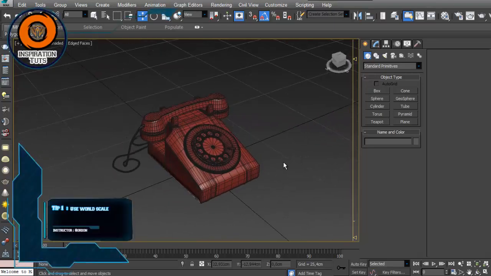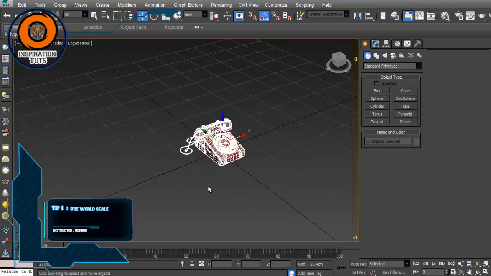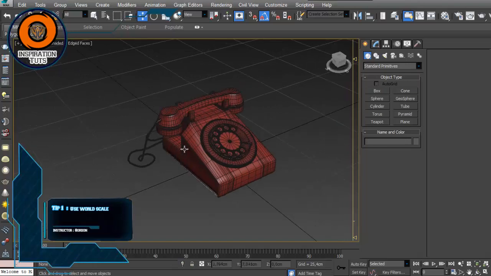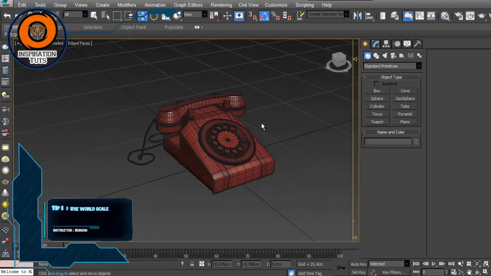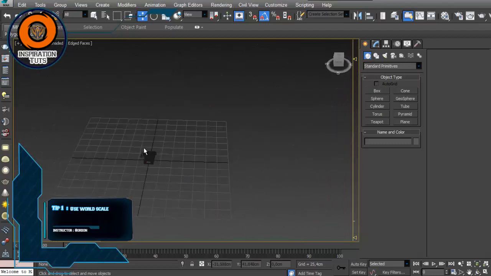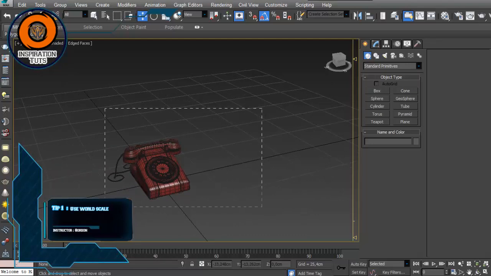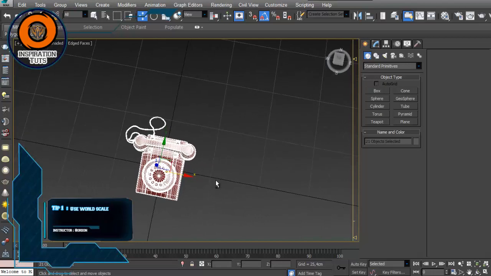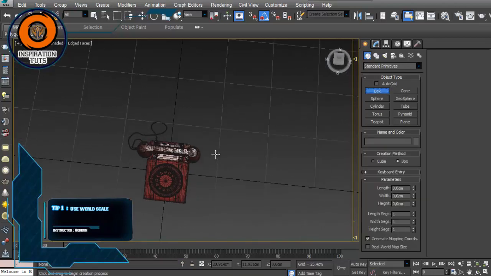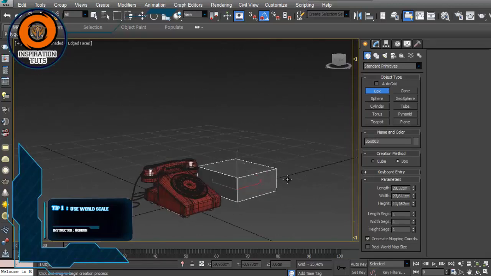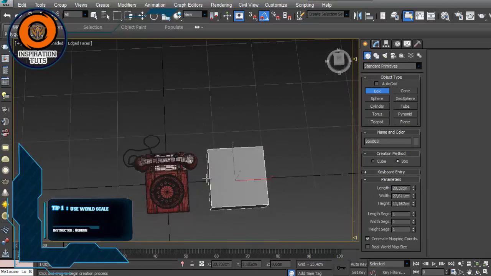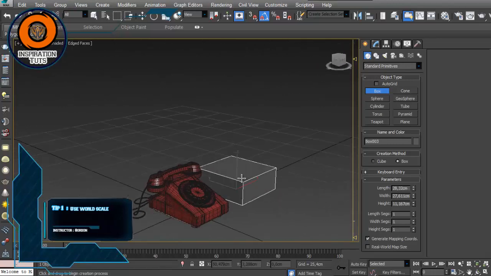So the first thing we're gonna talk about is world scale. For example, this phone that you can see here, if I give it to somebody and he tries to load it in his 3ds Max viewport, he better get something that is gonna actually integrate with the scene he has properly. Let's just say this phone should be 25 or 30 centimeters maximum in length. For example, here this box is almost 30 by 30 centimeters in length and width, and this is actually pretty normal.